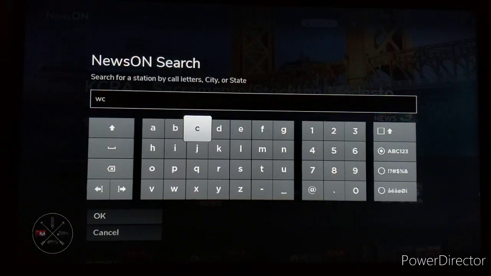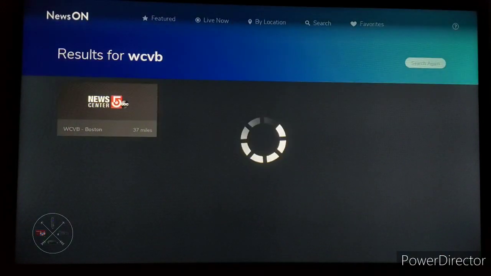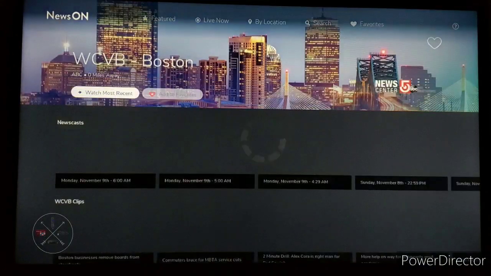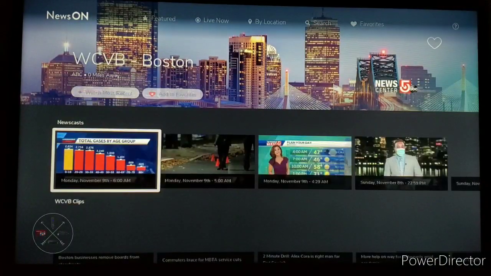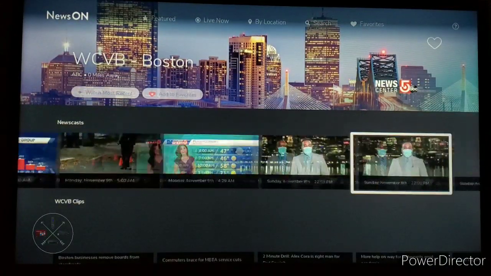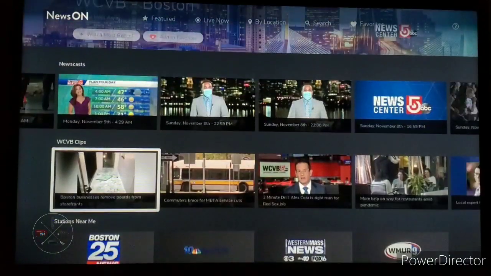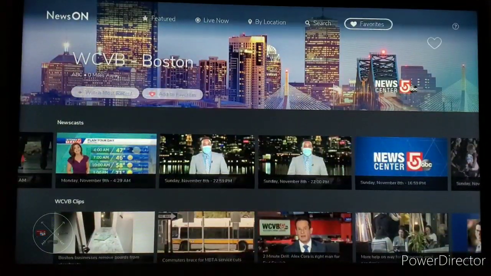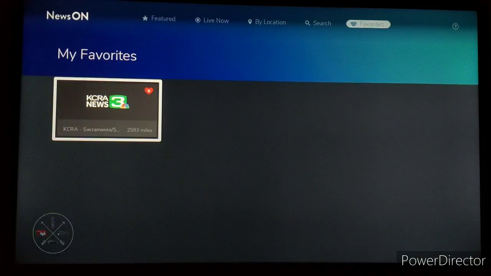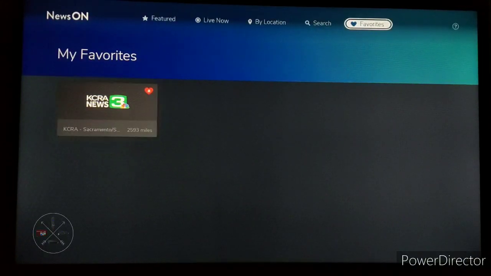I can search if I want to, and I can search for my station's code letters, hopefully, so I'm going to put in WCVB, and there it is, that station right there. And I can check it out with their newscasts and their clips as well. And then if I go here, I can take a look at my favorites, and I can see that the station I added is in my favorites.